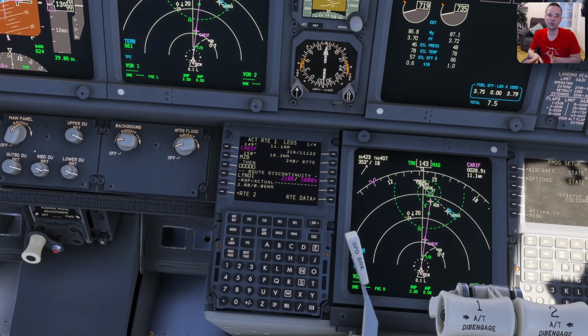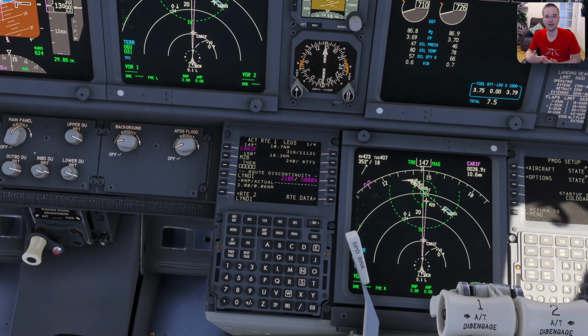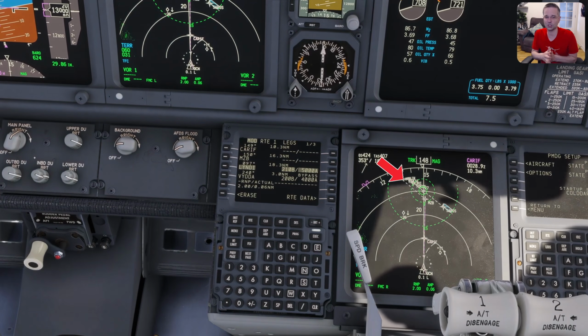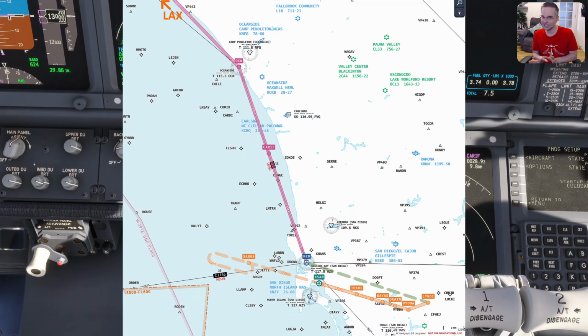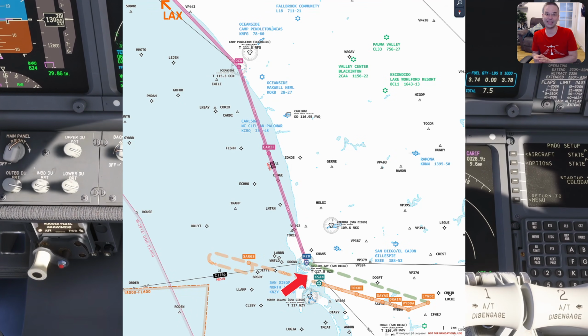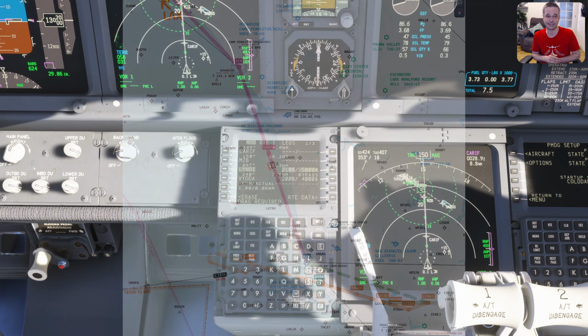If we try to remove the discontinuity by going straight to the initial approach fix from Mission Bay, it would cause us problems, which you can just sort of see at the top of the ND. Mission Bay takes us way too close to the airport, and it makes getting turned around 180 degrees to fly the approach really difficult in that tight of a space.